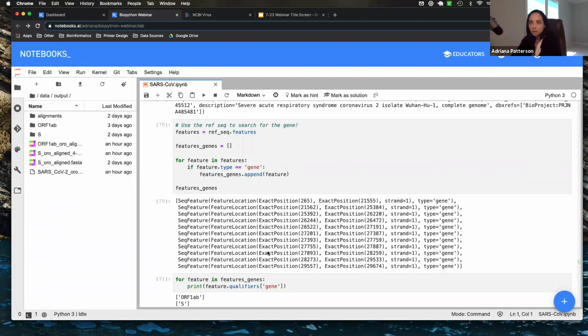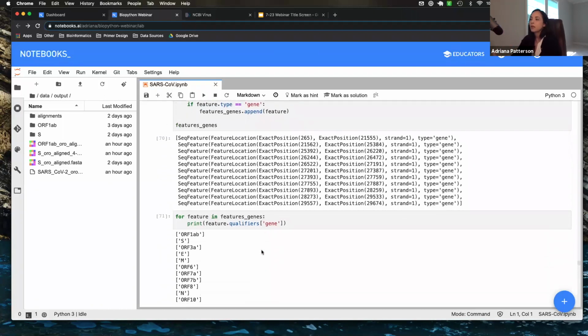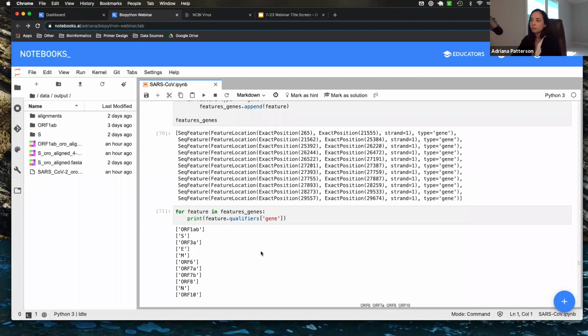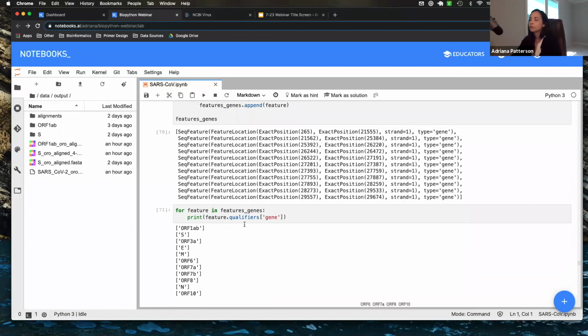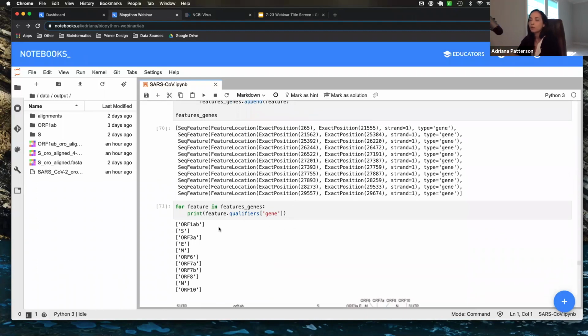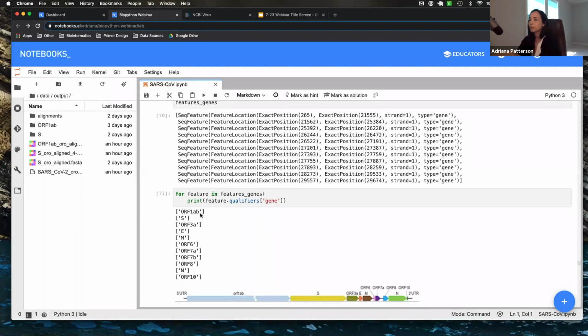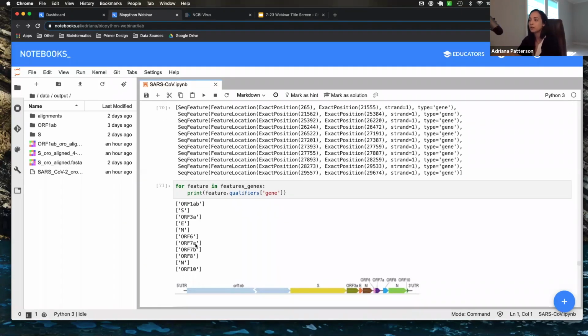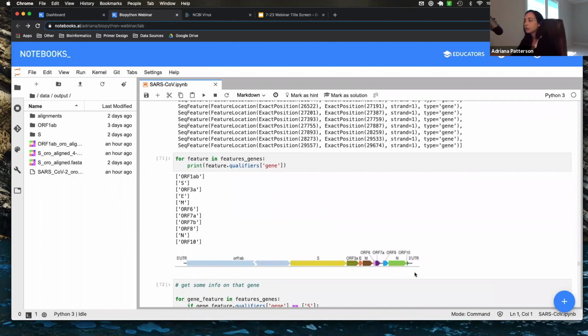So you have to go one step further and go deeper into the features. There's an attribute called qualifiers, and under qualifiers there's a dictionary that has the key gene. If you print all those out, that gives you all the gene names. These should look pretty familiar, because this is what we saw on the genome diagram, and it's in the same order too. So we have open reading frame, then S gene, then open reading frame 3, envelope, membrane, and so forth. Okay, so we want the S gene and the open reading frame 1AB, specifically one protein within there.